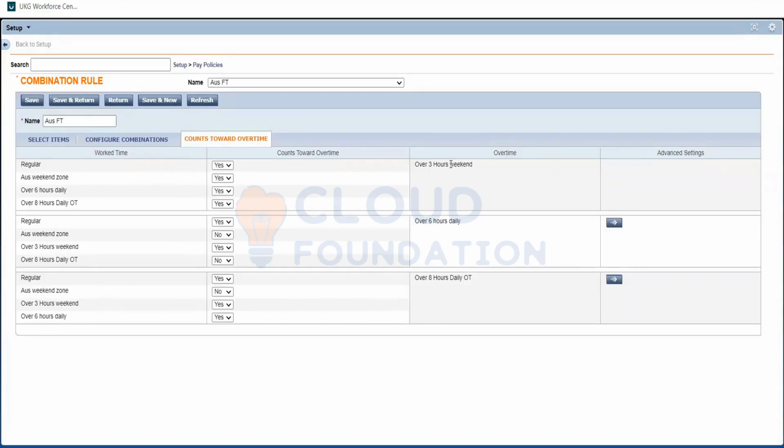But for 3 hours we can. But 6 hours and 8 hours daily is not needed, because after 3 hours itself we are going to start the overtime if you choose. Yes, also it will not create an impact because it is going to trigger before these two. Okay, so it can be yes or no, your choice.